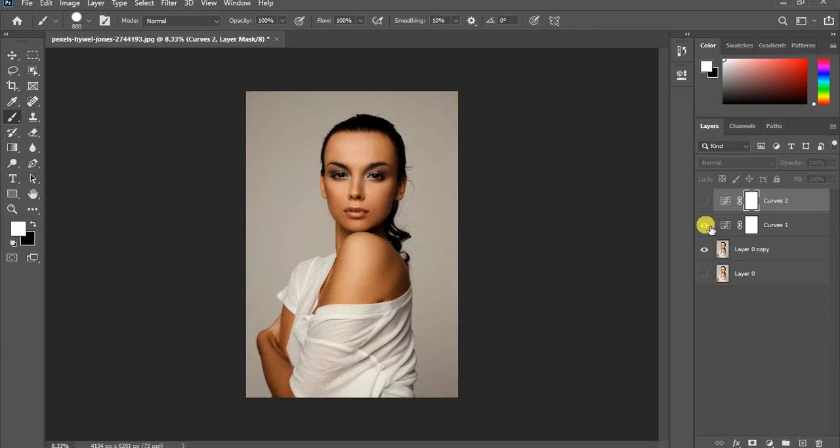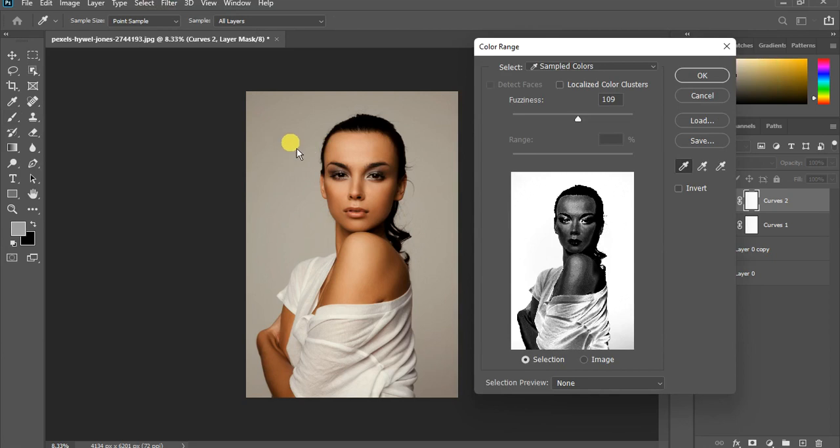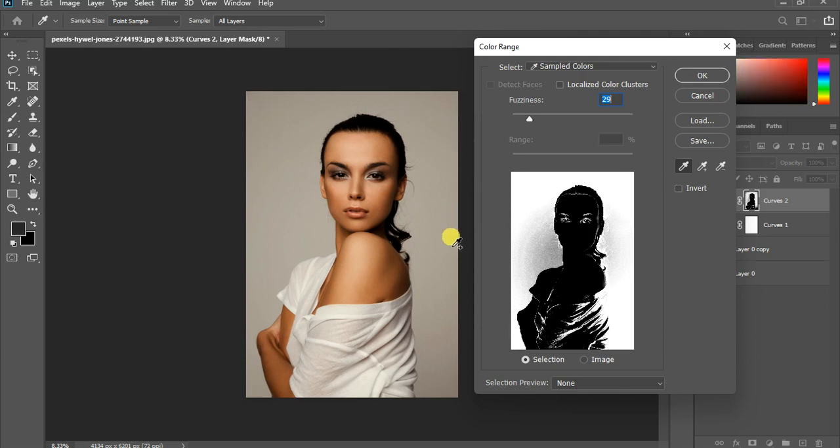So I'm going to put this one on, and then I'm going to select the background by using our select tool. So select color range, and then I'm going to pick the background, just delete the background. So let's decrease the fuzziness a little bit, and hold down shift, select just the background. Okay, select here too, then we're good. So click OK.